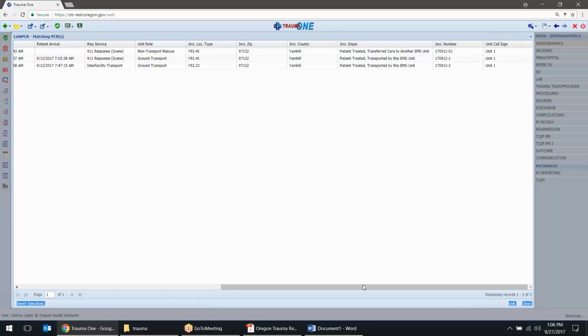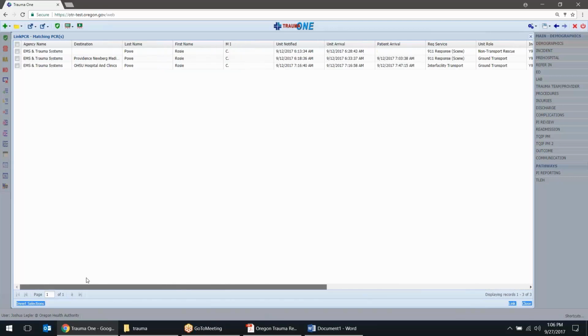So that first record was a non-transport 911 responder that showed up at the scene and provided some patient care and then handed the patient off to a transporting unit. This second record we see has a destination, Providence Newburgh Medical Center. So this represents the record for the scene transport. And we can see that the service requested was a 911 response to the scene, and the role of the unit was a ground transport. We could scroll sideways and see additional information.